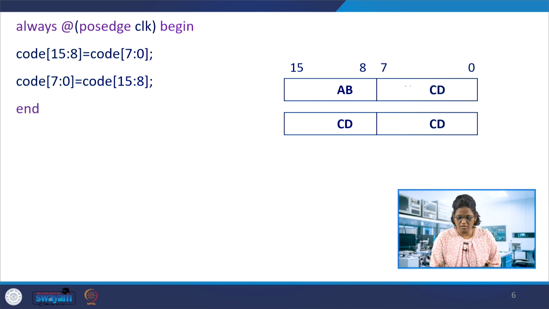The 0 to 7 has the content CD that we have given it, like in the previous case, which is copied over. So 0 to 7 is copied to 15 to 8, because it's a blocking assignment again. This is evaluated and assigned immediately to 8 to 15. After that, the second statement gets executed.